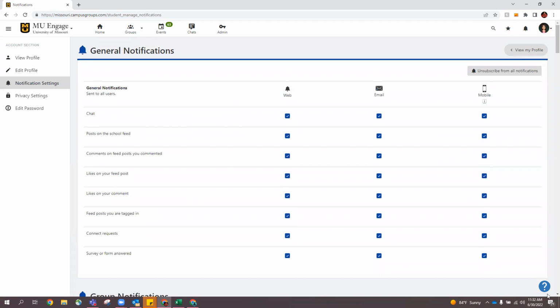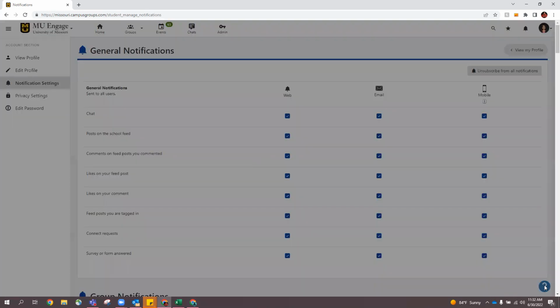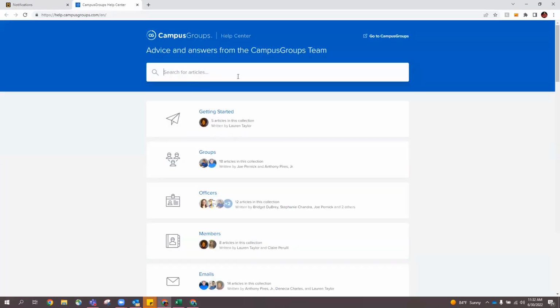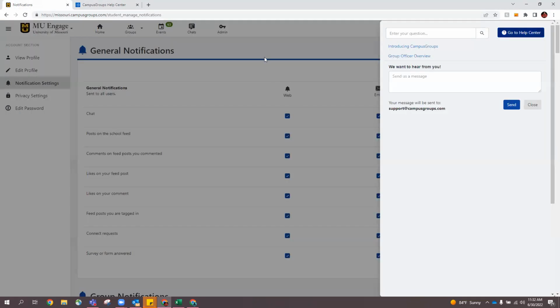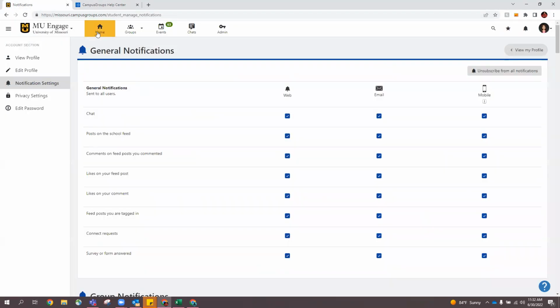At any point, you should be able to see this question mark down at the bottom. This is the Help Center. If you do have any questions, you can go ahead and click this, go to your Help Center, and then type in here what you are looking for. And there should be an article that explains exactly what you are needing.